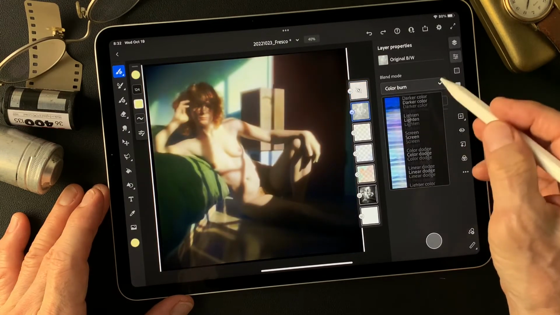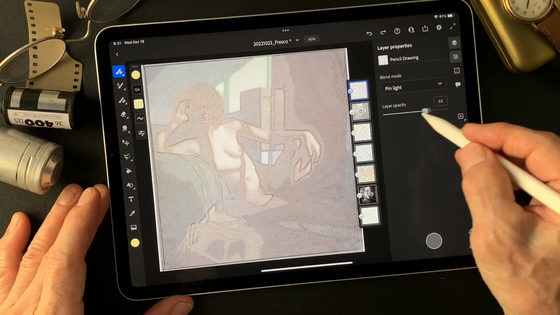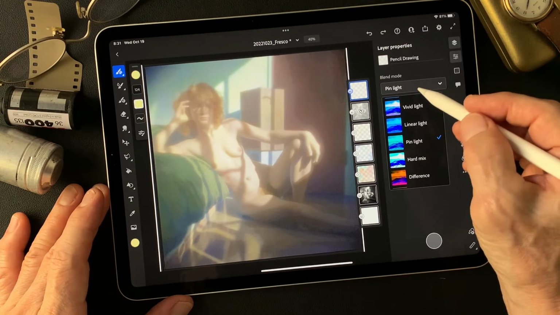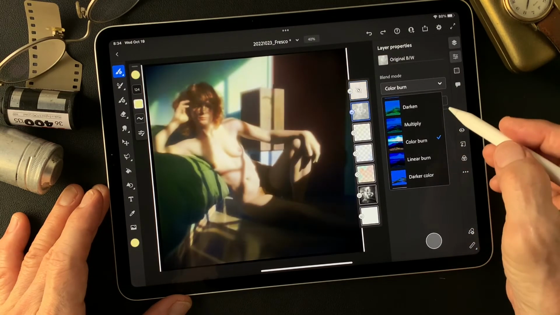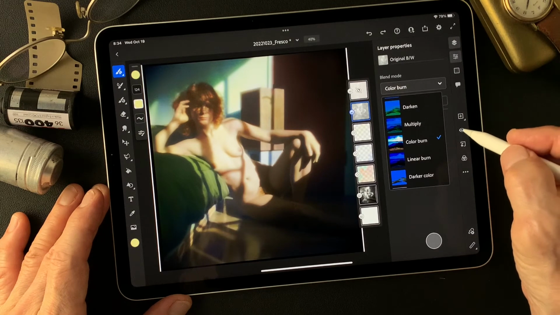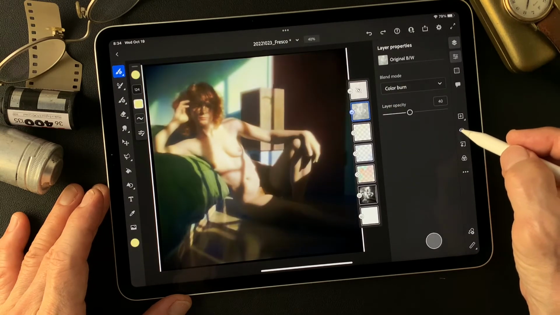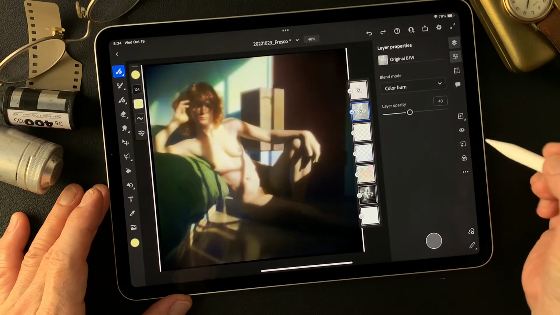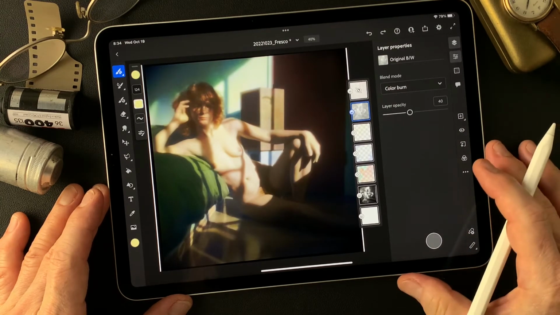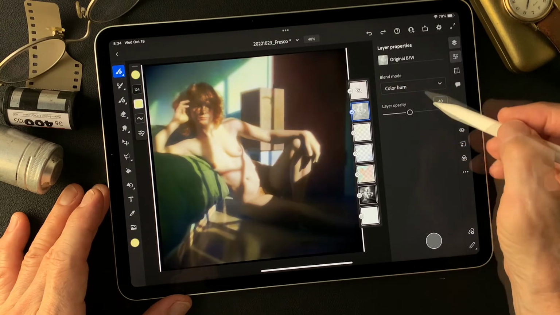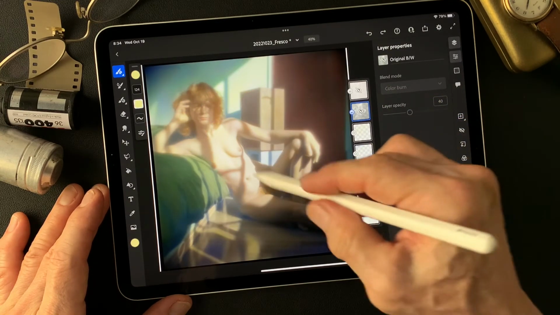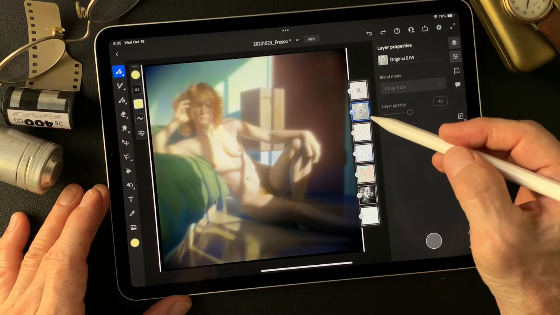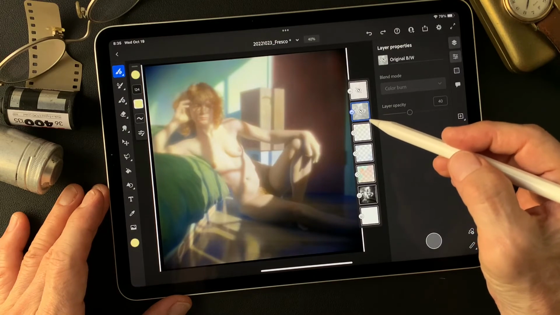Let's see. Let me see some. Yeah, still kind of color burn 40%. Just pretty interesting, I think. A little more on the dark side. Well, I may fix this image as one layer now. Then let's see what I can do from there.